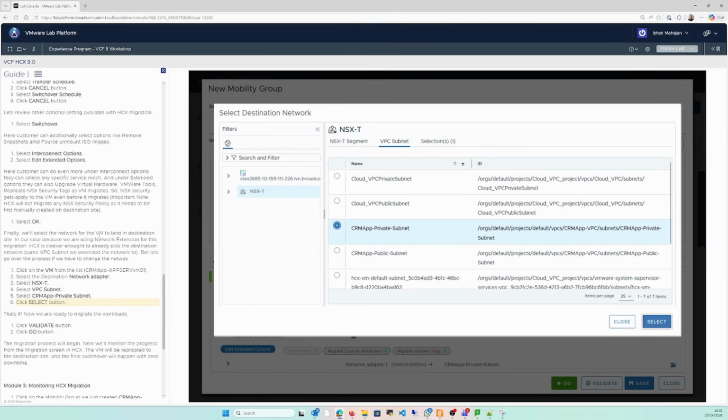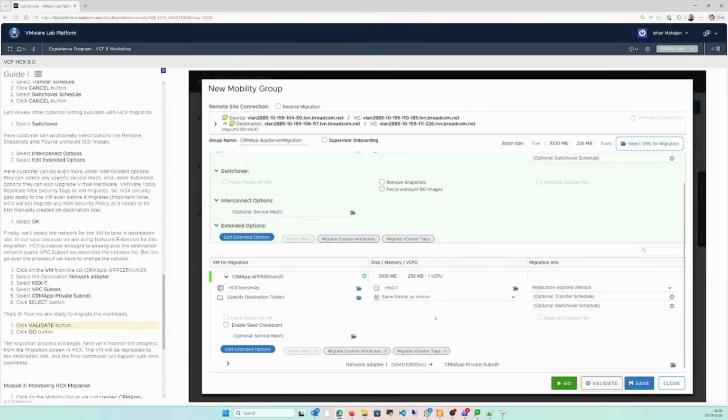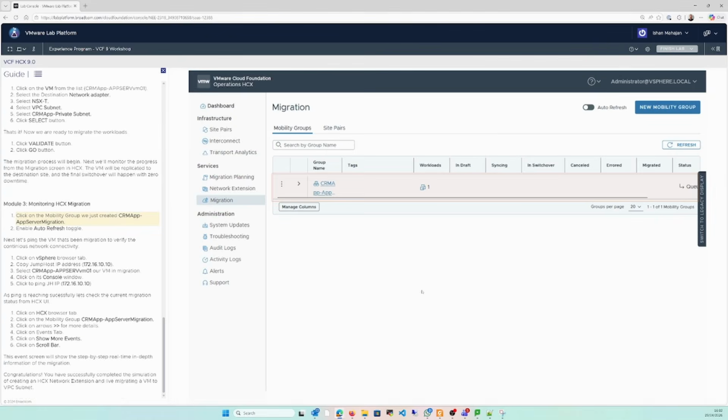So finally, we are selecting the network for the VM to land in the destination site. In our case, because we are using a network extension for this migration, HCX is clever enough to already pick the destination network. But let's go over the process if we have to check the network. So we pick the network, validate, validation is successful, then go.